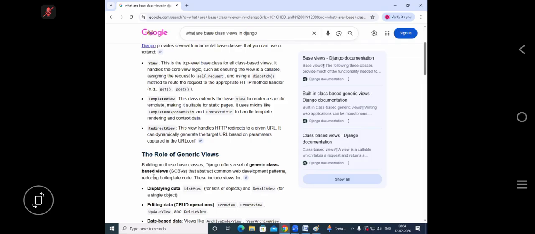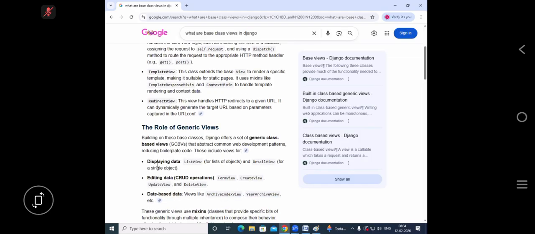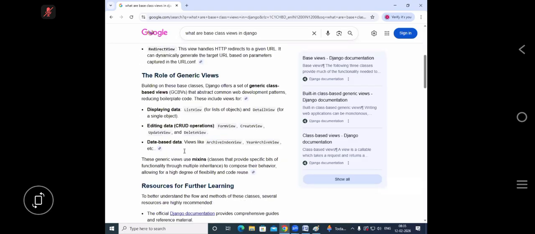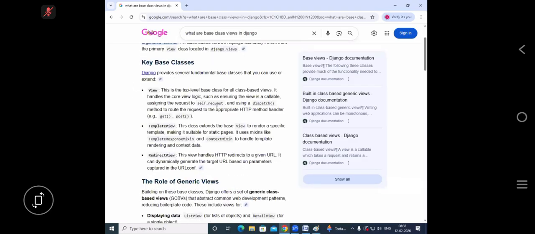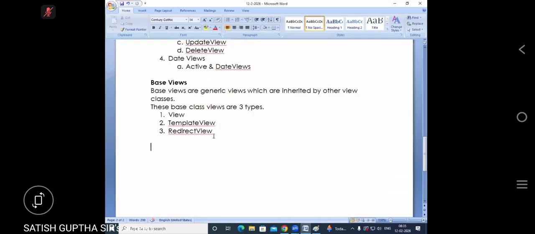So the role of generic class based views: generic class based views are for displaying data, list view, CRUD operations, database. Now all these are inherited from which classes? Base view classes. Right? Okay, right? So just try to understand this. Inheritance only. All the view classes, these are called which classes? Parent classes. Base views, or you can say base class views.